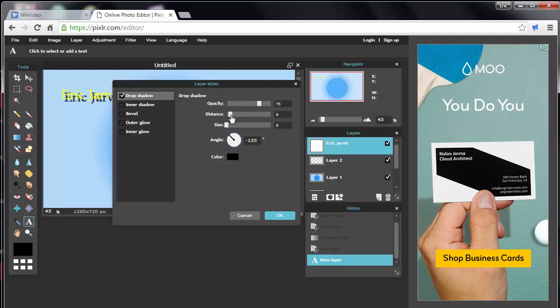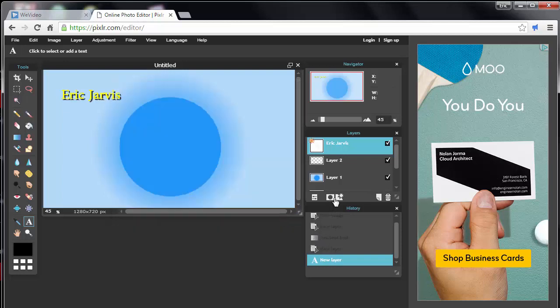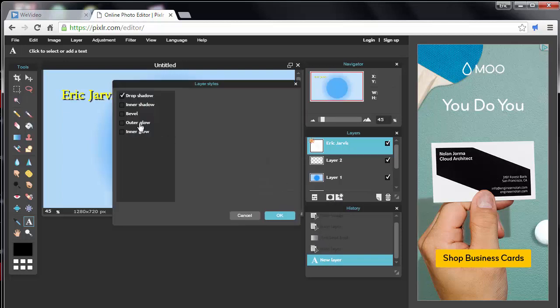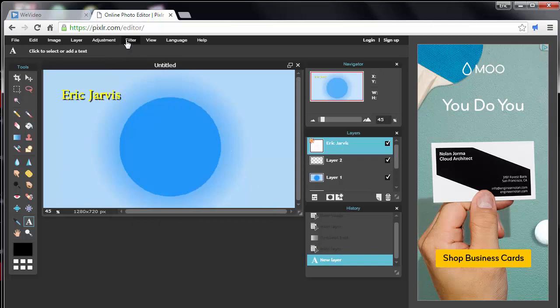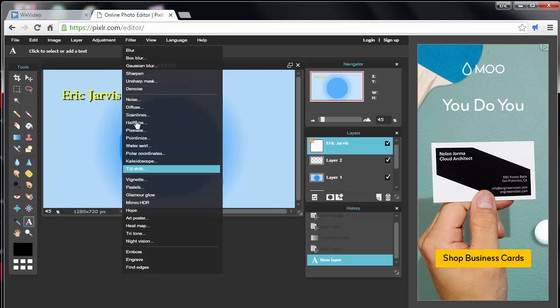So bring the distance in. So you can do a lot of the same kinds of techniques, and you have other stuff you can do here, outer bevel, etc. Not really looking that great. You also have your filter, so lots of different things you can experiment with. So just going to have my name in the top right hand corner.